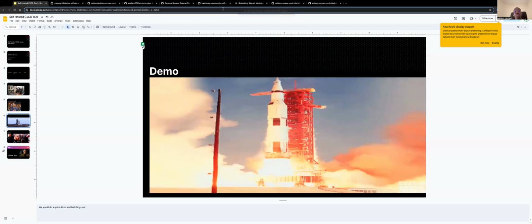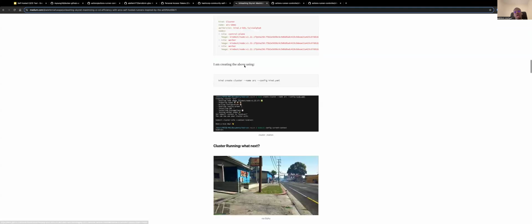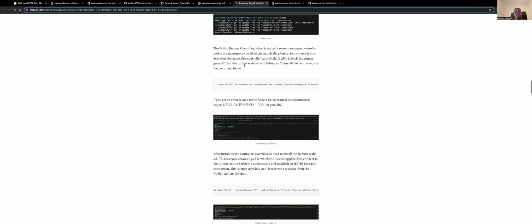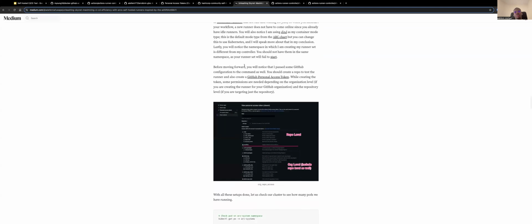Before you do this, you will need a GitHub personal access token. In this documentation, I've given a good explanation of how to get your personal access token and what specific scopes you need to deploy the GitHub Actions Runner Controller. So I've done that here. And now let's dive into the Terraform part.